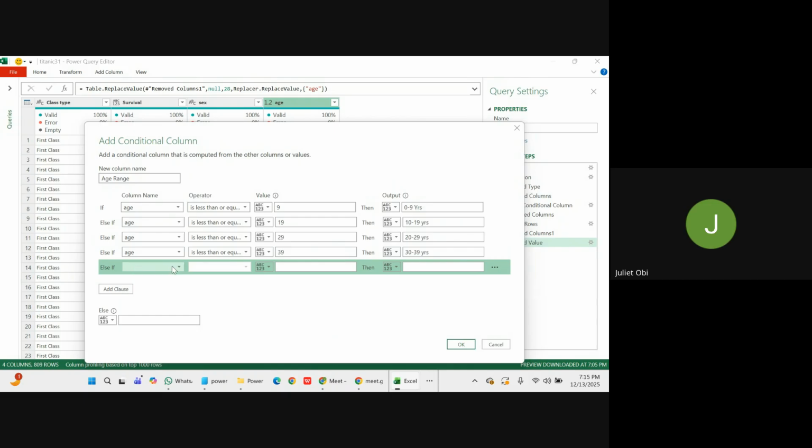I do hope you guys are understanding me. And if you have any question before we leave here, please do ask. It's less than or equal to 49. And so here, Control V. We'll do 40 to 49.